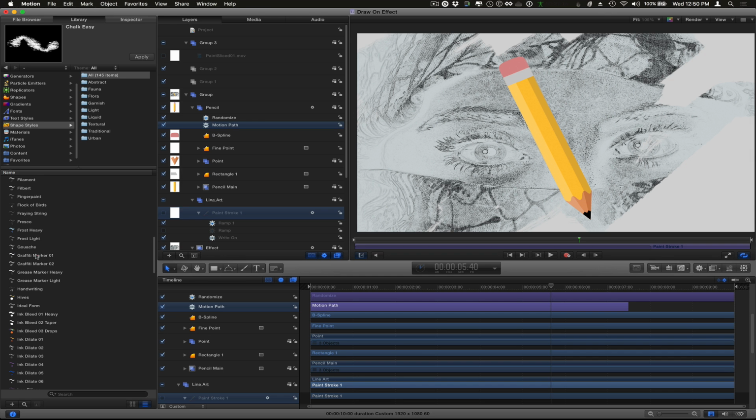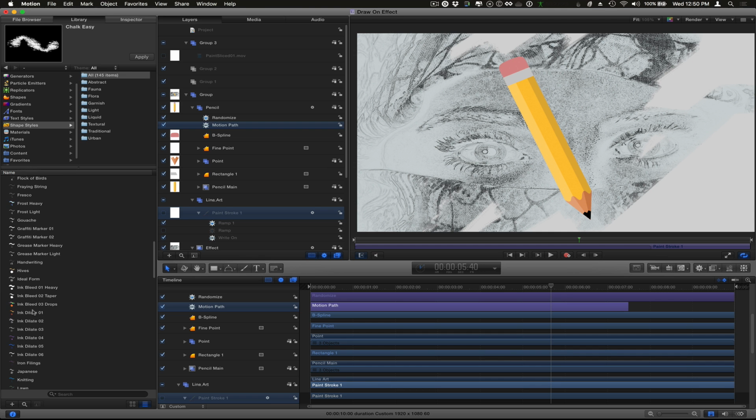Now we have graffiti, there's tons in here. And one thing about Motion that I notice is that every time I start digging around, I find things popping up that I didn't see before. So it could be just me, or it could be they're just sneaking little things in. I don't know. So let's go ahead and add the pencil back in.